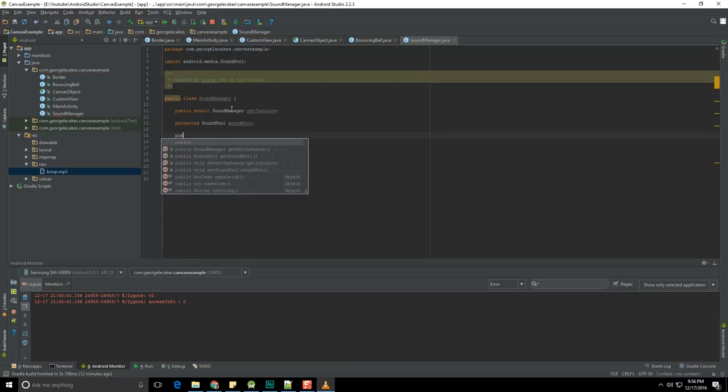Next up, I want to have all the sounds accessible to all the different objects in our game. So the idea is that any of these sounds that have been loaded can be used. So let's create a public static int SOUND_BOOP, because that's the sound I make.